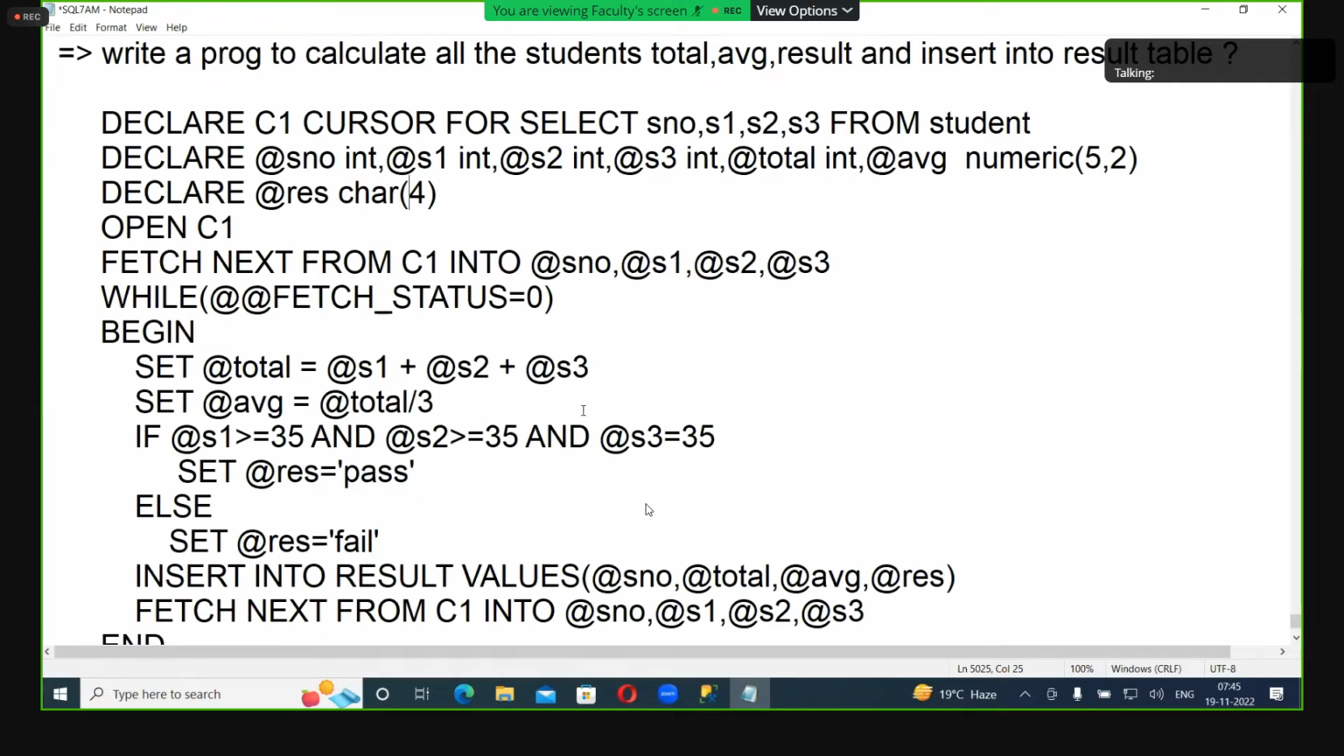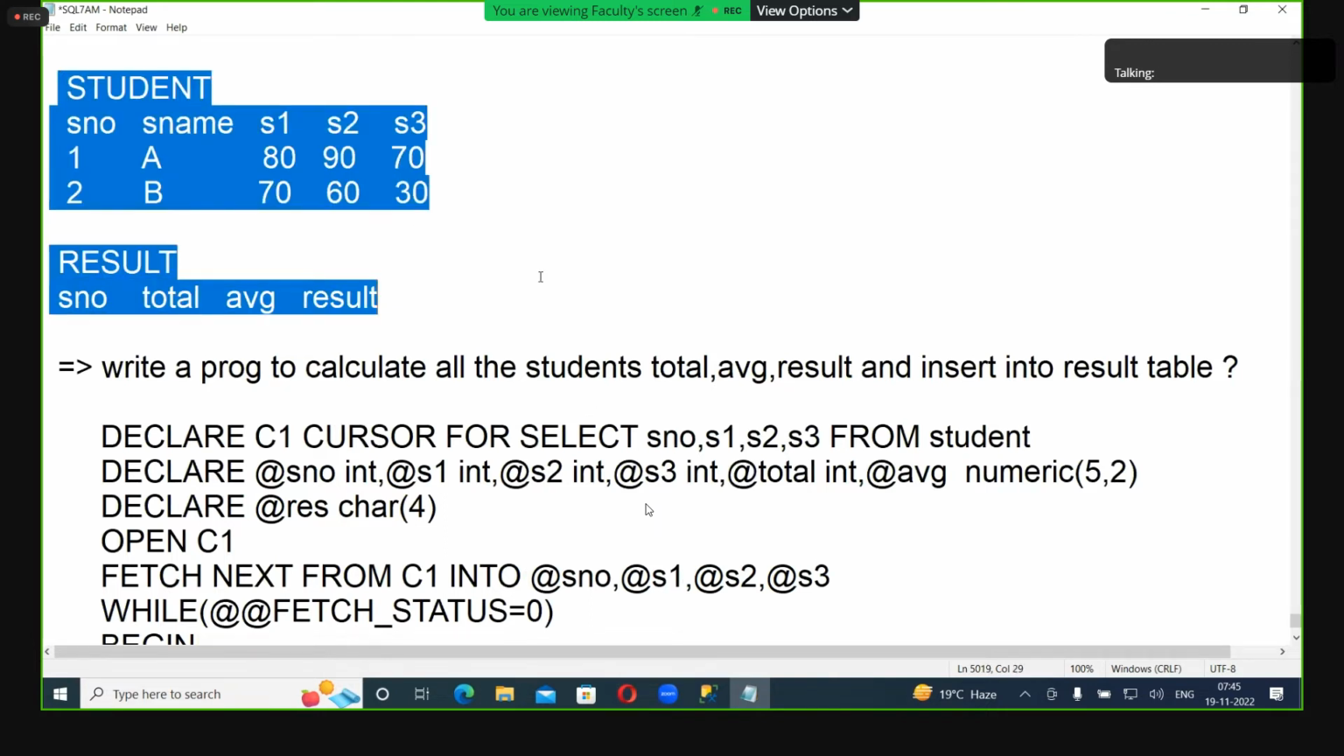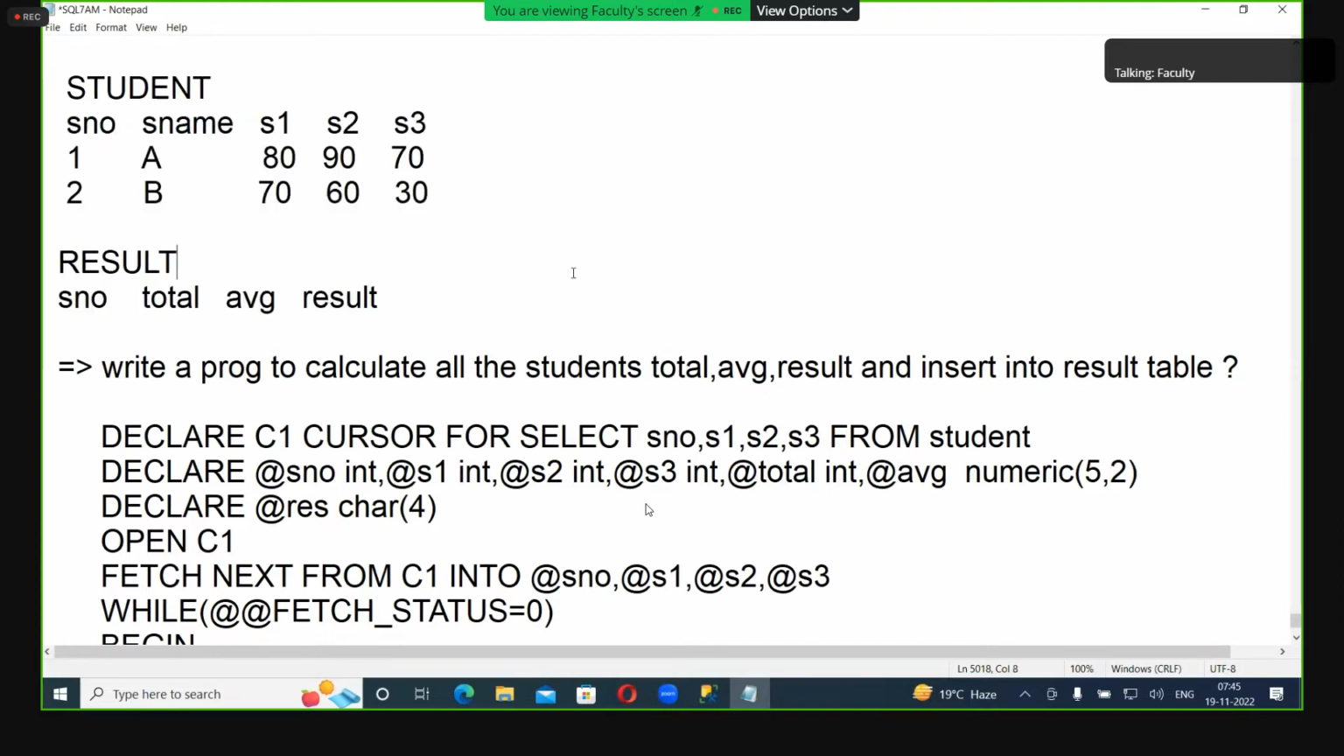The tables you have written now. Tables.